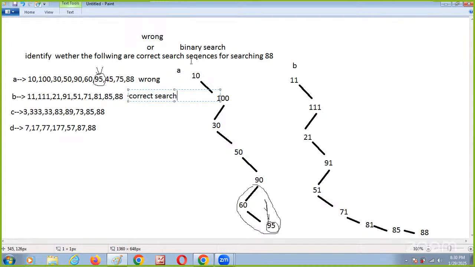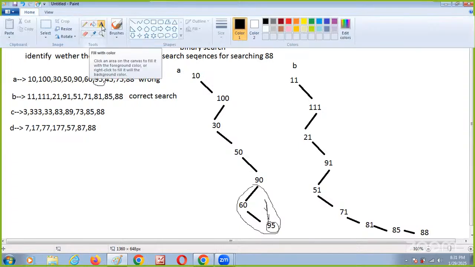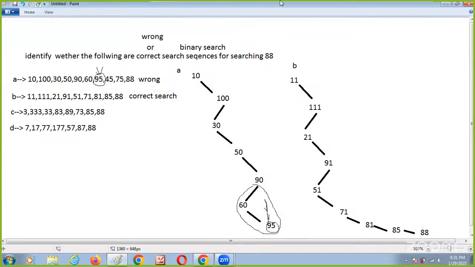So let us search for option C. Similarly, what about option C? Can anyone tell me, just what about the search sequence of C? Whether it's a correct search sequence or wrong search sequence? It's wrong. Very good. So which node is violated actually? Wrong means you need to tell that some node should be violated. What is that node? 73. Very good. 73 is violated for option C.